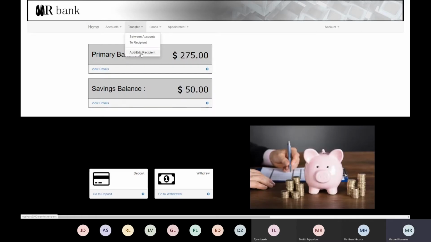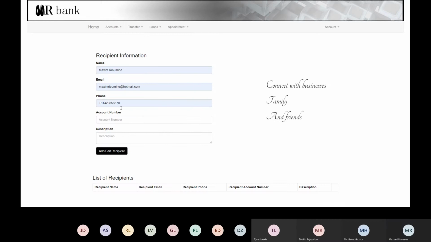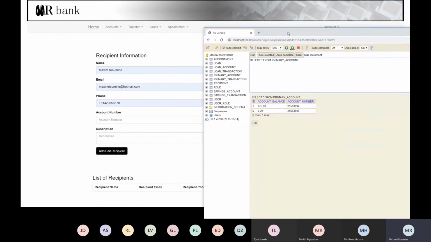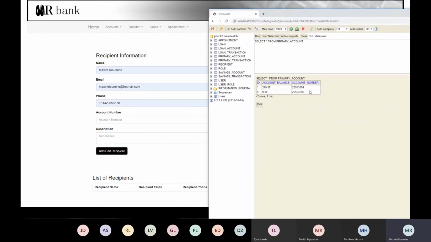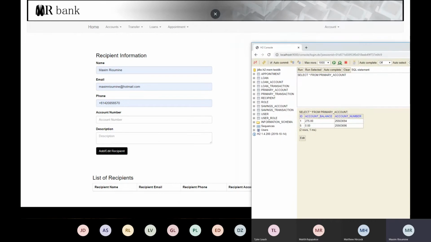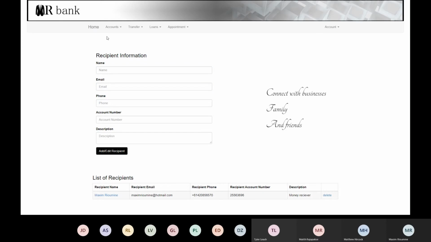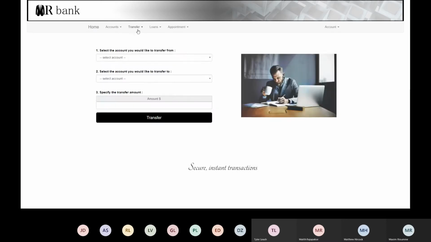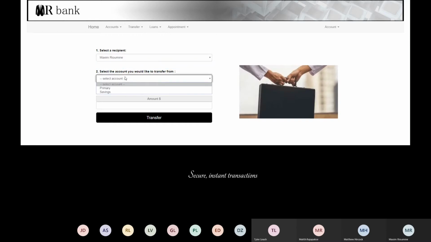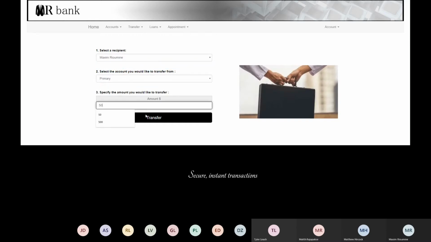You can add a recipient. So for the account number, I can look at the account numbers on my database, and let's say I want to send this guy some money. Send him $50.